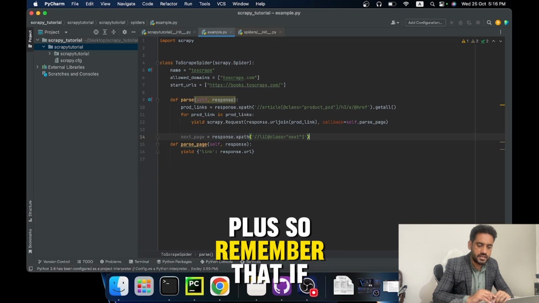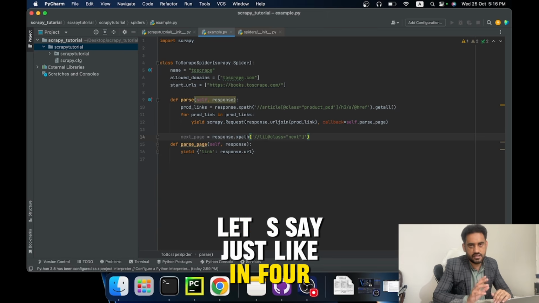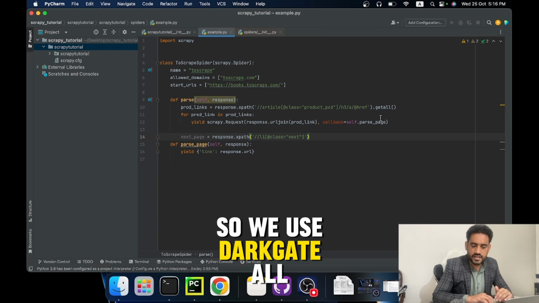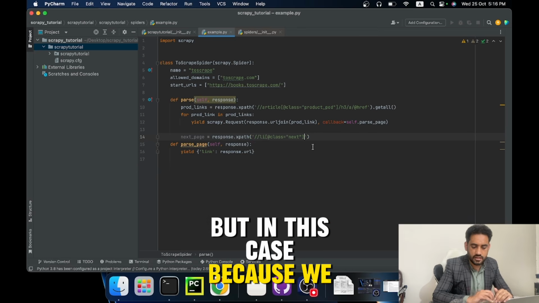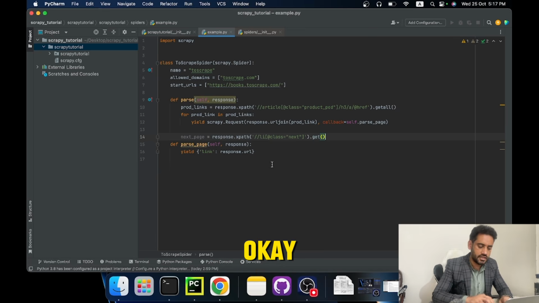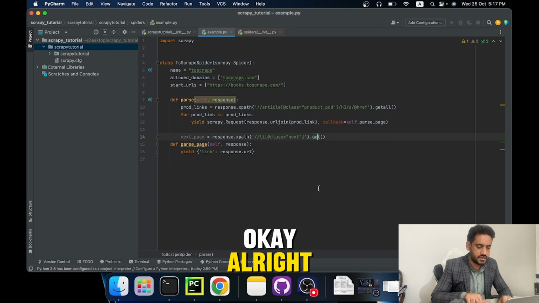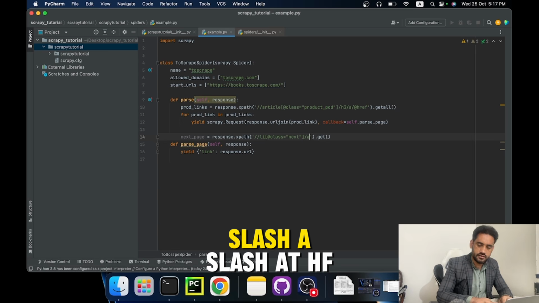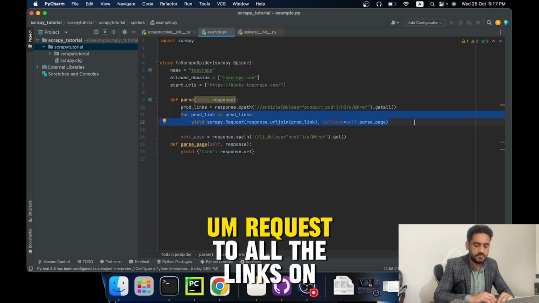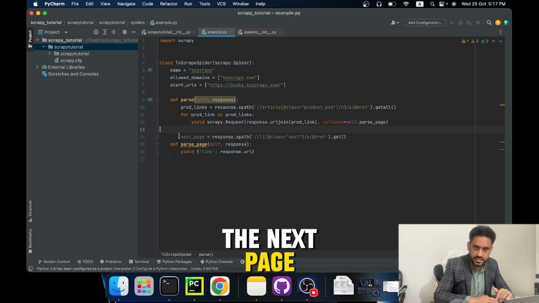Remember that if you are expecting more than one link, like for products, where we wanted to extract all the links, we use .get all. But in this case, because we are expecting only one link, I'm going to use .get. But I think I also need /a and /@href. So what will happen is that it is going to send requests to all the links on the page, and then it is going to look for the next page.